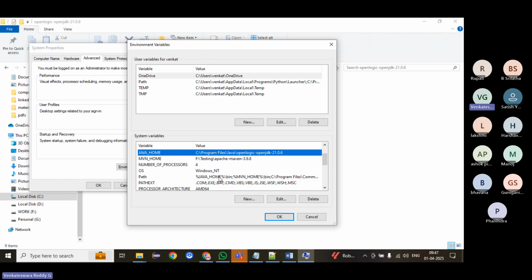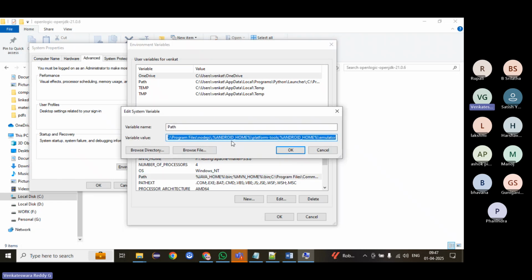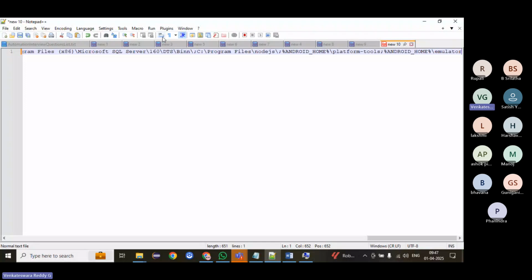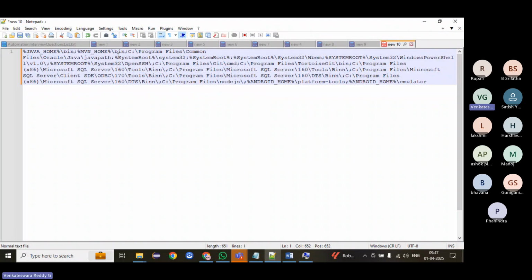Next one is the path. We must be very careful while updating the path, because there are system variables also there. If you mistakenly delete these things, our OS will not start. Anything can happen. The system will not start properly. So be very careful while updating this.